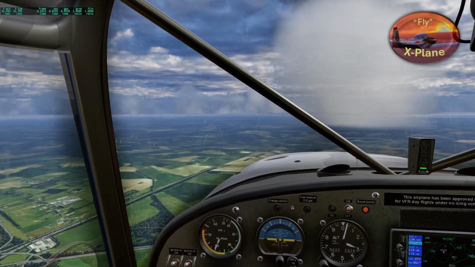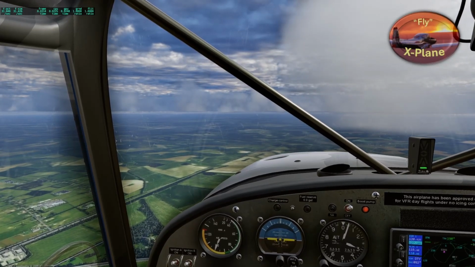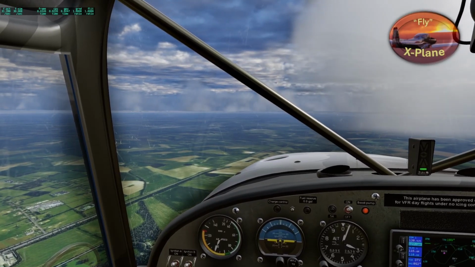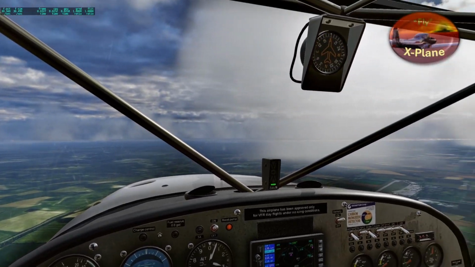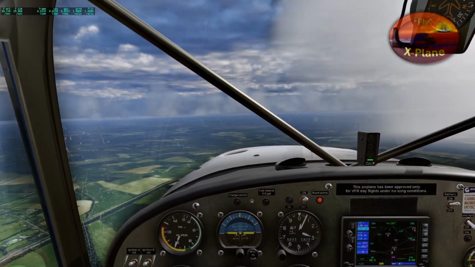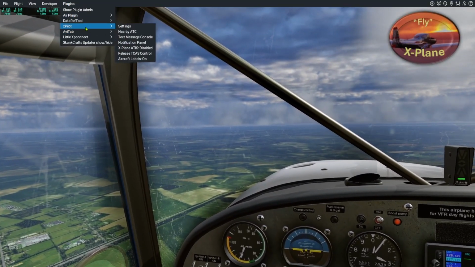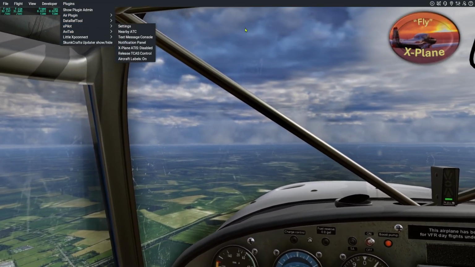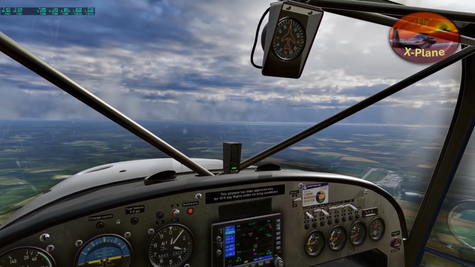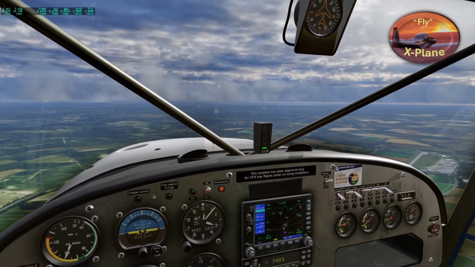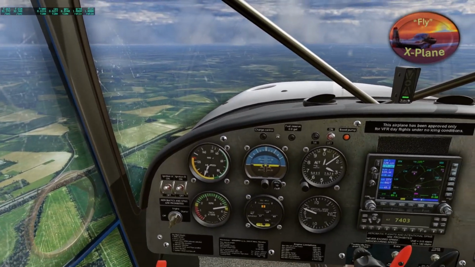Golf Victor Foxtrot, traffic right 2 o'clock, range of 6 miles, indicating altitude 3,000 feet, tracking southbound. We have traffic in sight, Golf Victor Foxtrot. Channel 4 Tango Charlie, cleared to Manchester, Ottawa 1 Sierra departure, squawk 0471. Cleared to Manchester on the Ottawa 1 Sierra departure, squawking 0471, Channel 4 Tango Charlie. Read back correct. Did you say you're on stand 12? Roger, that's correct.